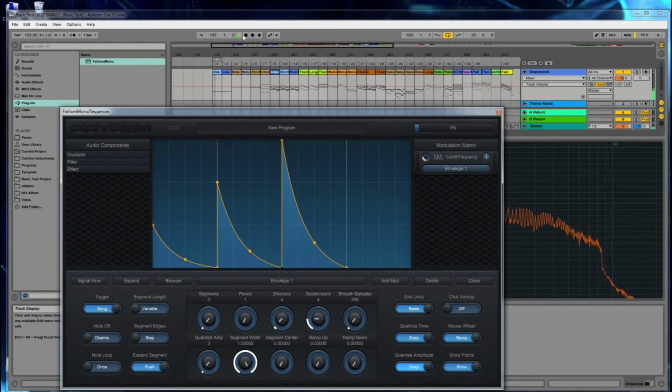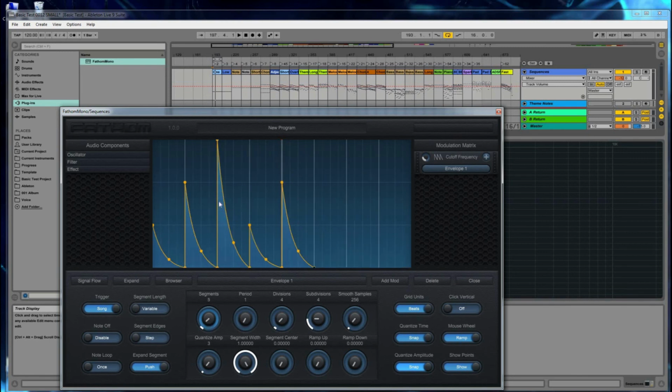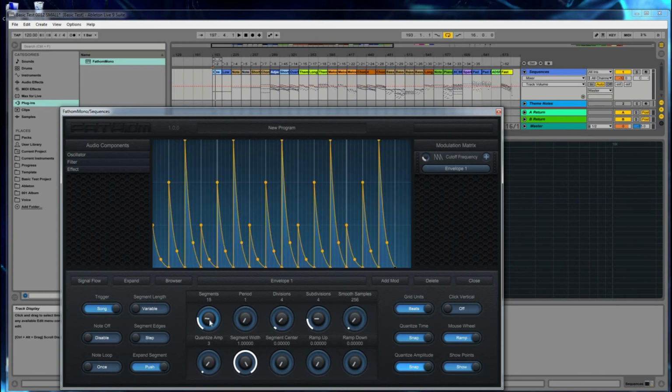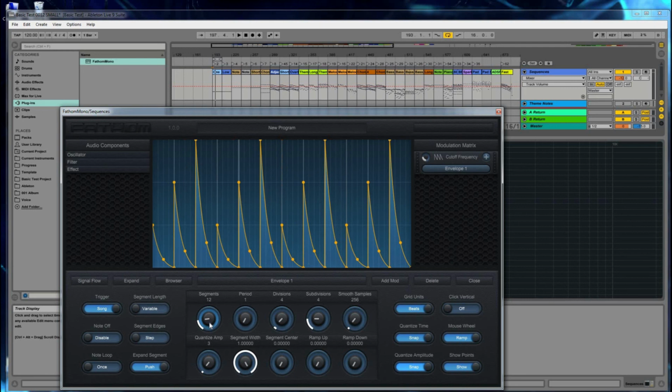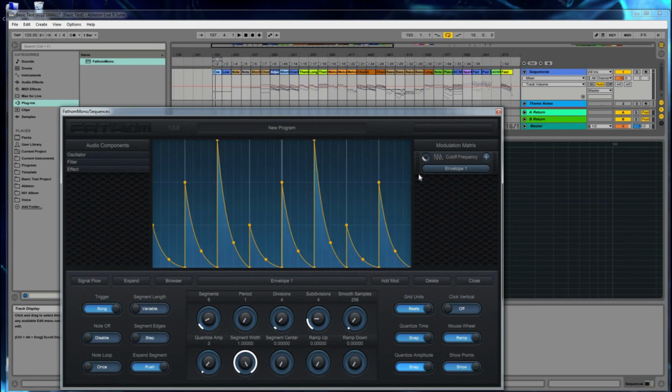But if I select the last point in the last segment and then I increase segments, it's clever enough to repeat that pattern. It's not going to repeat the very last segment, it's going to repeat the entire pattern, which is very handy. And I could keep doing that indefinitely, all the way up to the maximum number of segments, which is 64. But for today, let's just leave it at 8.